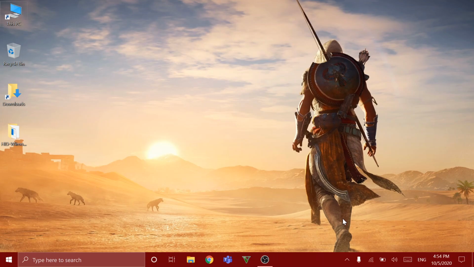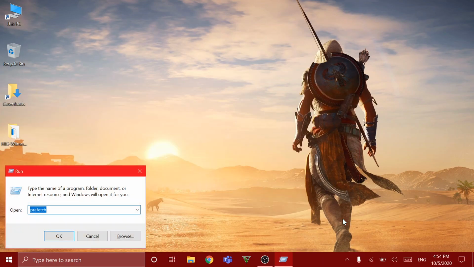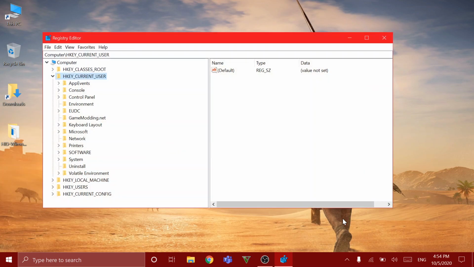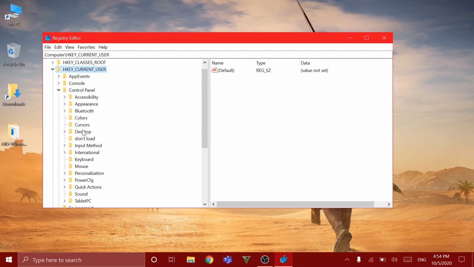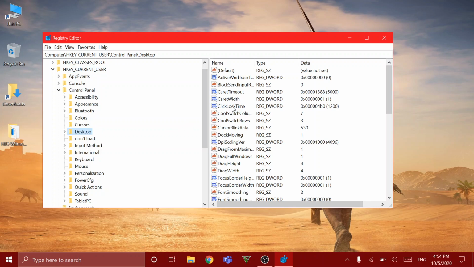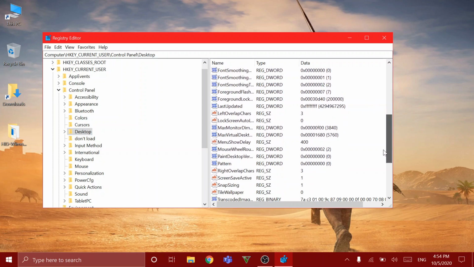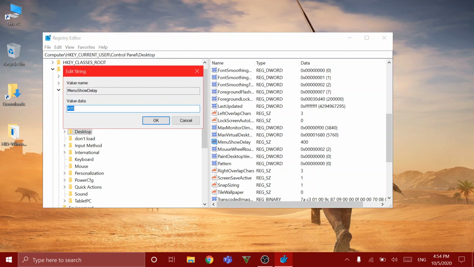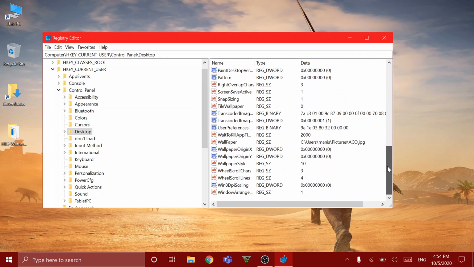So hit Windows, press the R key again and type in regedit, and click enter. As you can see, you have to expand HKEY_CURRENT_USER, go to Control Panel and then click on Desktop, and you see a list of registry keys. You have to find MenuShowDelay and change this from 400 to 10, and then also you have to create a new string value.